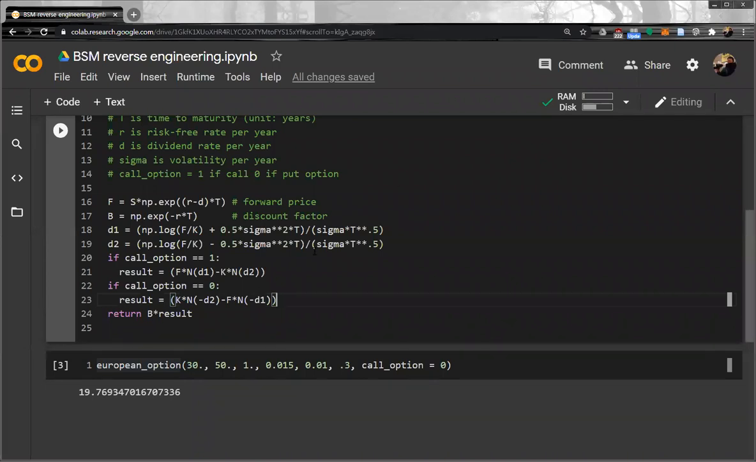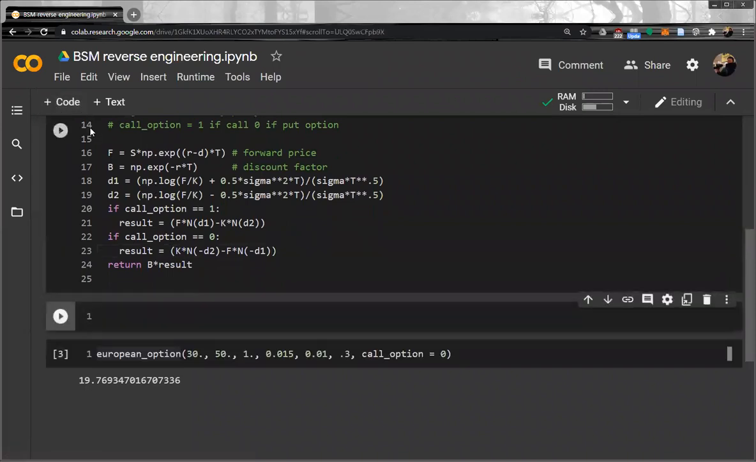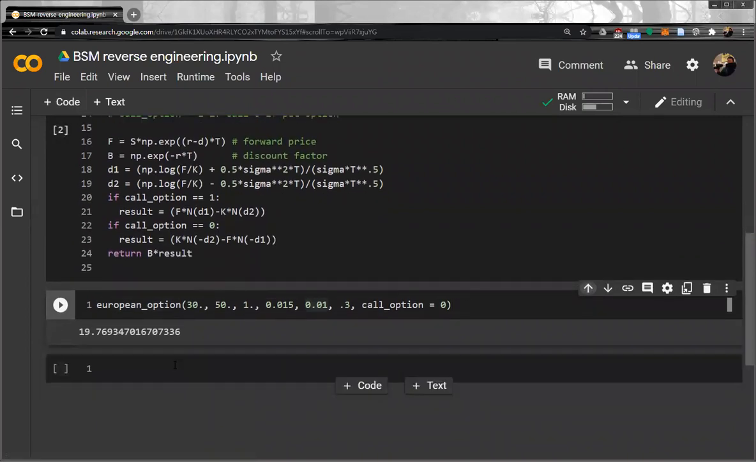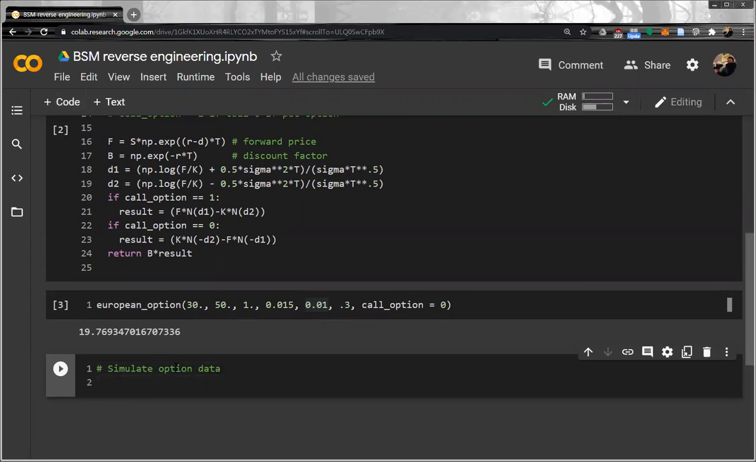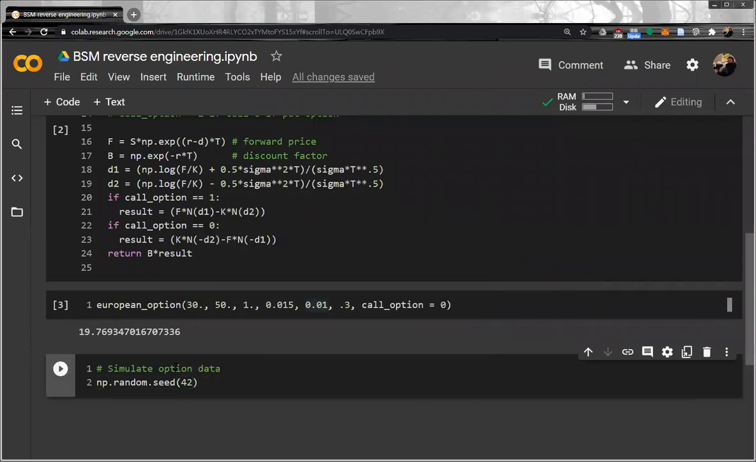Let's continue. So our top formula works fine. Next, simulate option data. First, let's set the seed, np.random.seed, and then 42, so that we get consistent results.